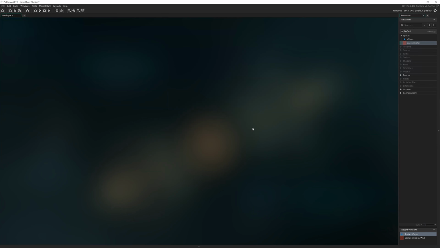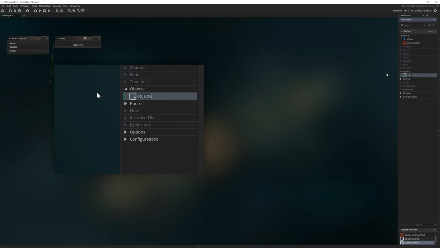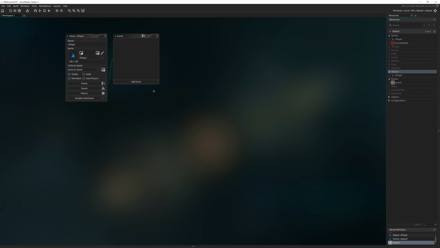The next thing we want to do is create two objects. Again, one for the player and one for the wall, the two sprites we just brought in. So go ahead and right click in objects and hit create object. And we're going to name this first one O player. So again, O for object and player for player. We're going to assign a sprite to the object, and that sprite is going to be that player sprite that we just brought in.